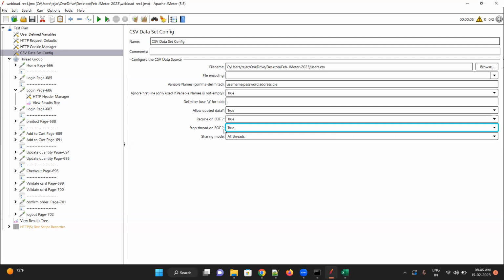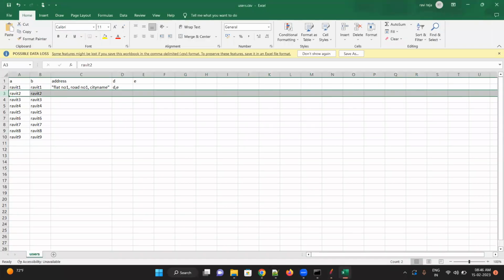But for recycle and stop thread, let's say I have given true for both. Recycle means I want to repeat. Stop thread means I want to stop the thread. So both are contradictory statements, correct? In this case, which will work? Recycle, or will it stop? That way we have one logic to understand that.